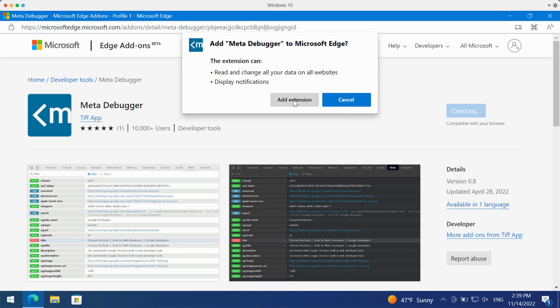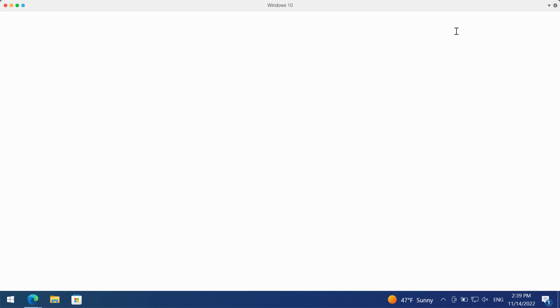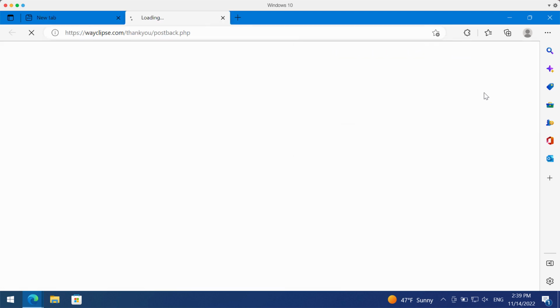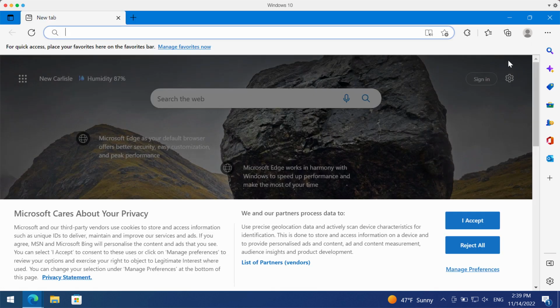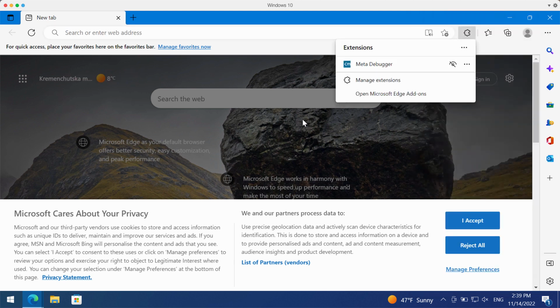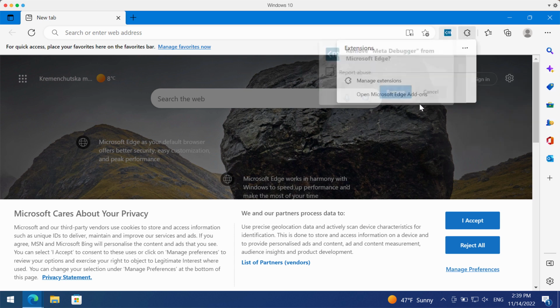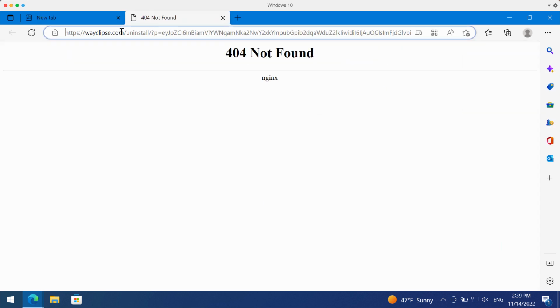But if it was mistakenly installed, there is a chance to actually fix your browser, and now I'll show you how this can be done. Access the menu, go to Extensions. If you find this Meta Debugger extension, click on these three horizontal dots and choose the option to remove from Microsoft Edge.